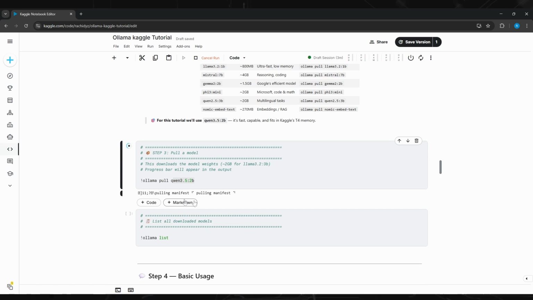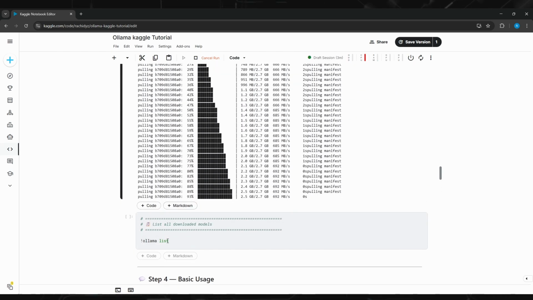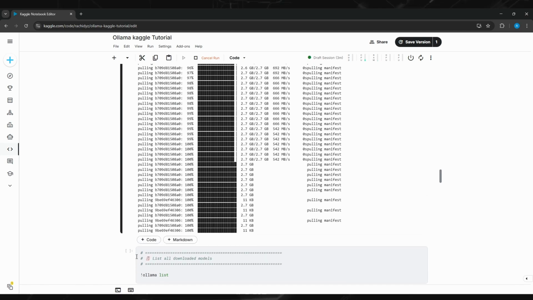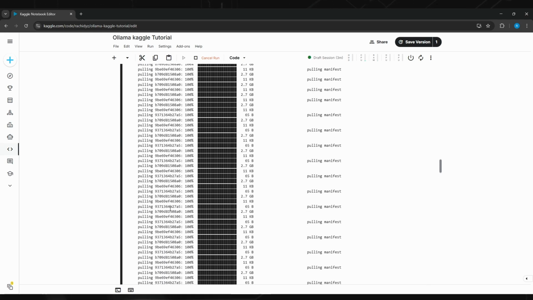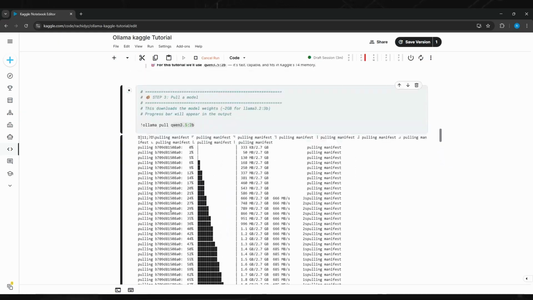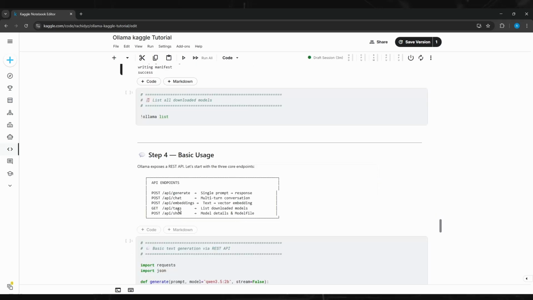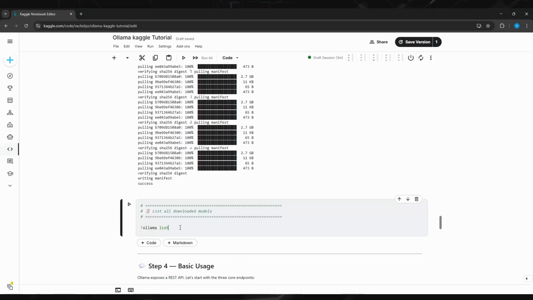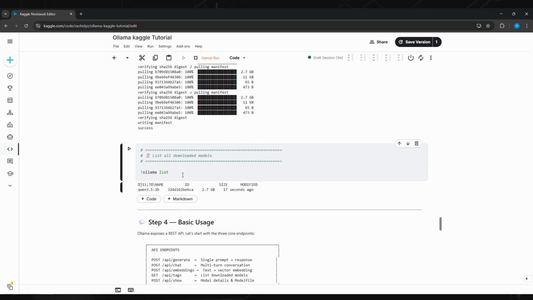It should pull the model, and when it's pulled, we'll be able to see the model when we run the command ollama list. It will take a couple of minutes depending on your internet connection, but it should not take that much time, maybe 1-2 minutes max. So now let's run ollama list to see which models we currently have. As you can see, we have Qwen 3.5 2B.